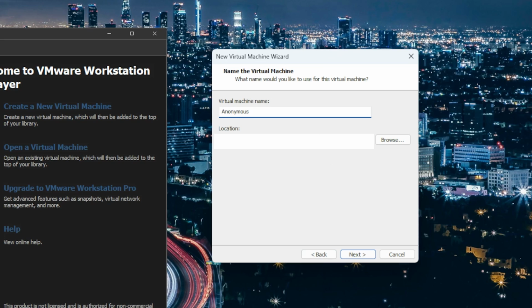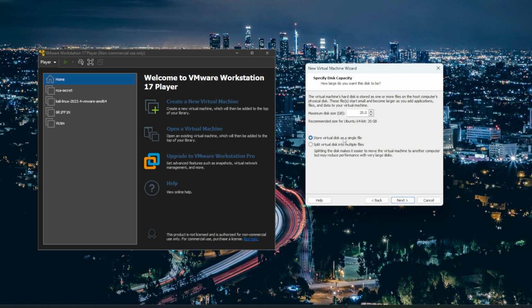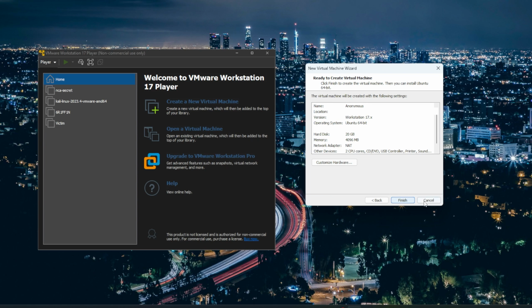Select the path. Make sure you choose it yourself, because by default the path is going to be somewhere in documents or wherever, God knows where. So select wherever you want it and click next. Store the virtual disk as a single file. I would recommend at least 80 to 100 gigs. It's not going to restrict it, it's just going to allow the virtual machine to take that much storage. Especially if you want to download any word lists or big files, it is important that you give that extra storage. So give it extra storage, click next, and finish.